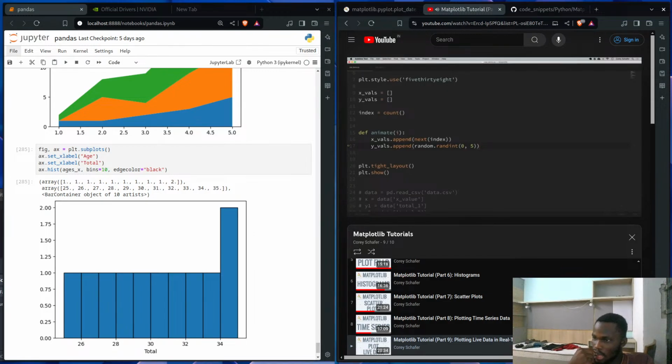Now, x values is just going to append a value that counts up by 1. So it's just going to be sequential. And y values is appending a random number here between 0 and 5. So let's say that, well, how would we do that?